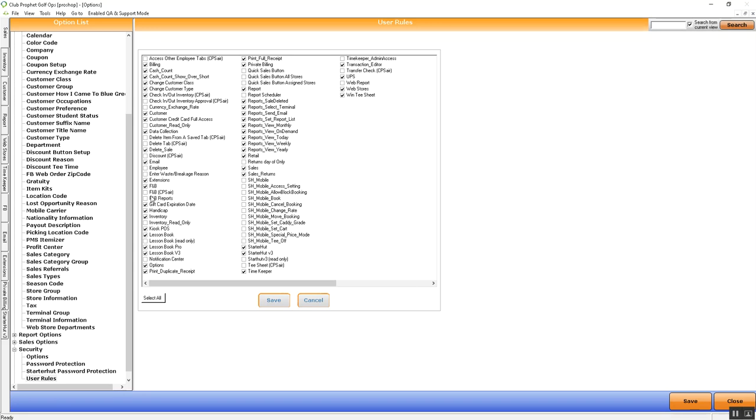F&B. This is going to give them access to the entire module for food and beverage. So if this is a food and beverage terminal versus a golf terminal, we would check this on and omit the starter HUD option that we'll talk about in a little bit. If we want our servers and staff to see the T-sheet, we're going to be able to give them options to do that as well.